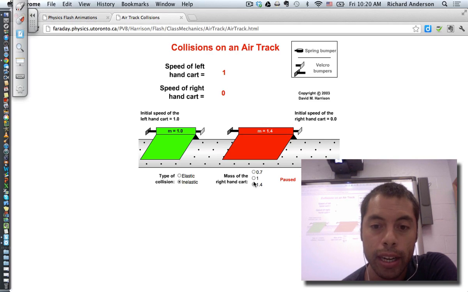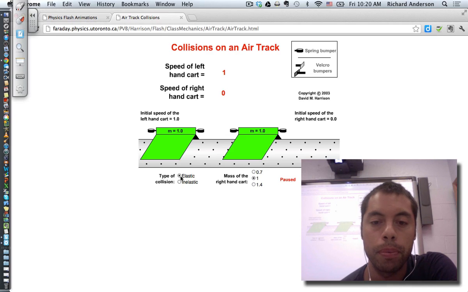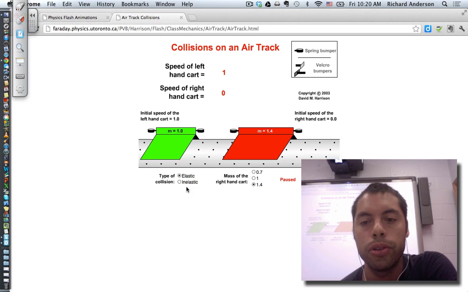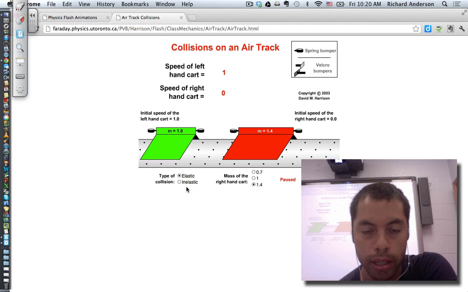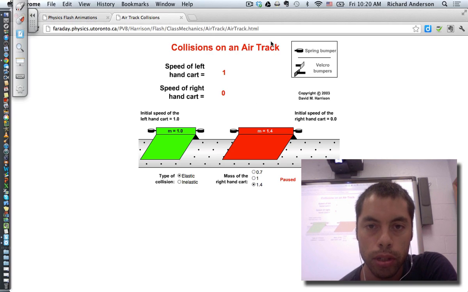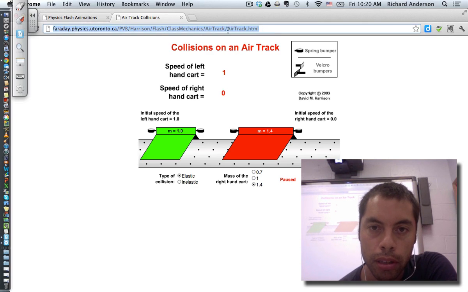But wouldn't it be cool if I could just put this on my smartboard and have the kids come up and play with the mass and the type of collision? Well, the way I can do that is I can download this Flash animation. But there's a trick to doing it. In this particular example, what we need to do is delete the file name at the top, airtrack.html.